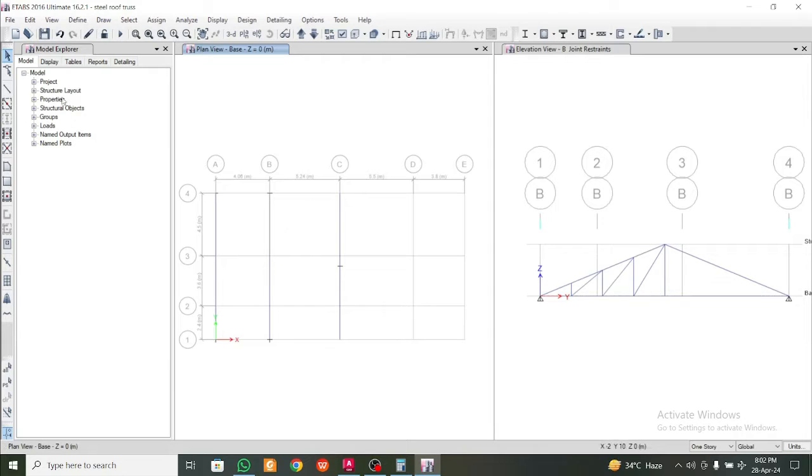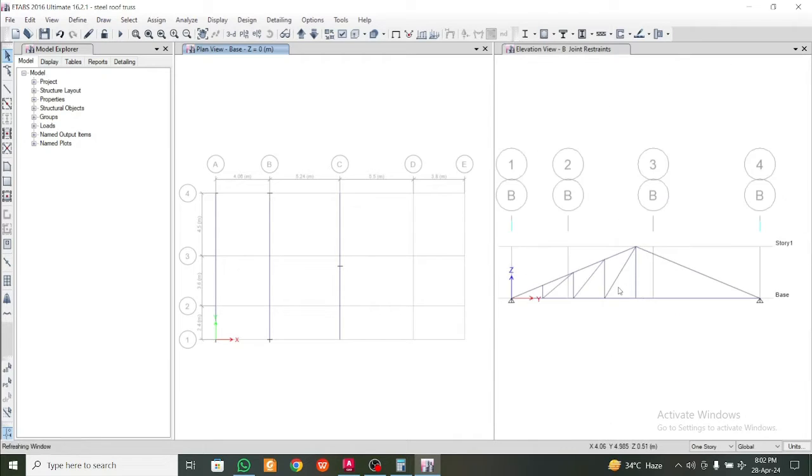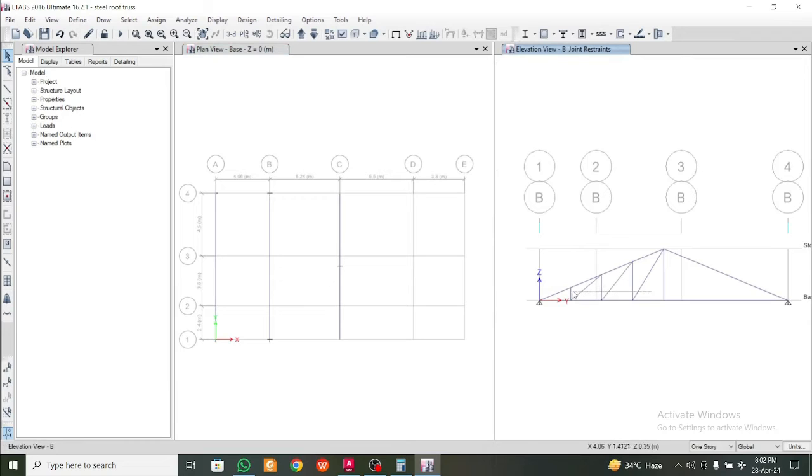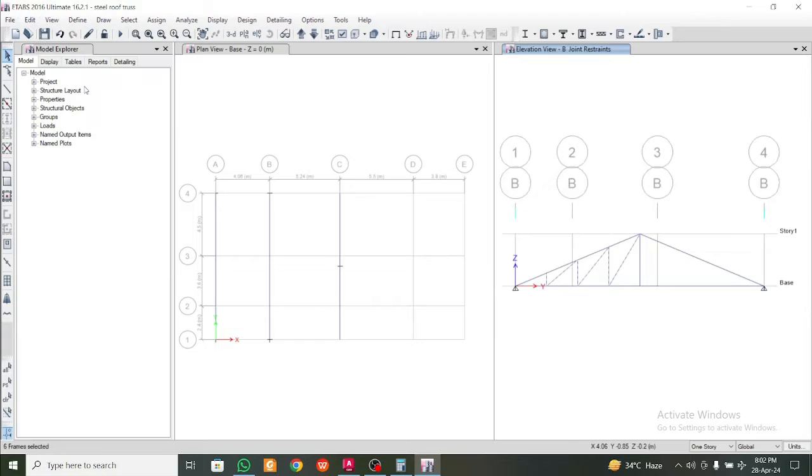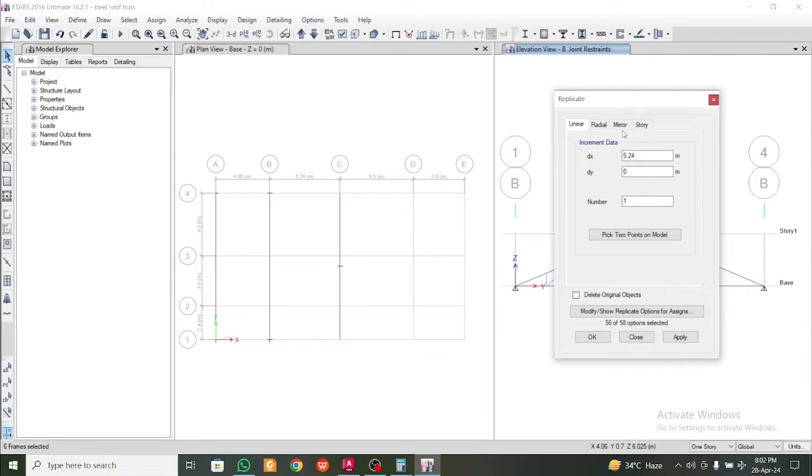Okay, so now we'll select the internal members here from the elevation. Done. Control plus R for replicate, mirror, pick 2 points in model.